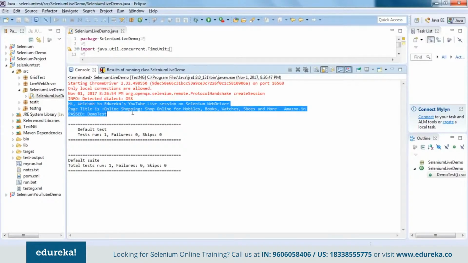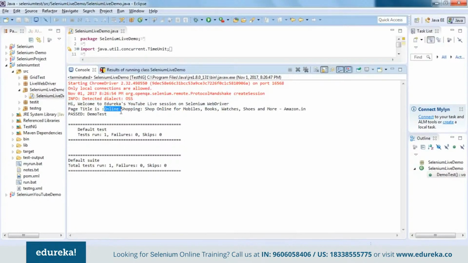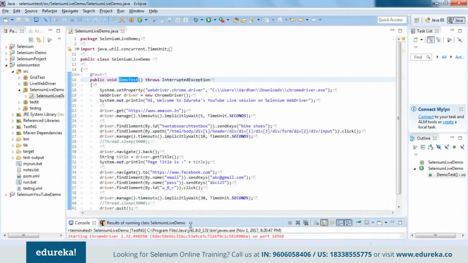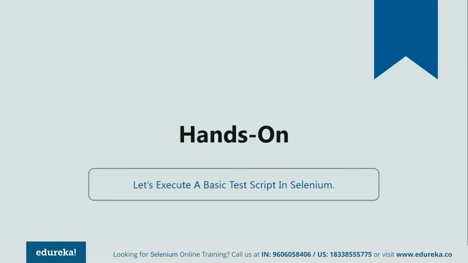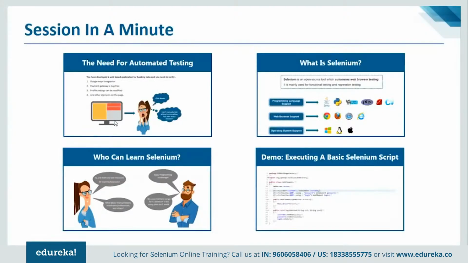And along with that, it also printed 2 lines for me. I initially said welcome to Edureka's YouTube live session. That line got printed, and then it also fetched the page title. So the page title at that point of Amazon's web page was online shopping, and shop online for mobiles, books, watches, shoes, and more. Right, so this was the page title. So these are things which I have retrieved with the help of WebDriver, and I've displayed over here. So this is how a basic Selenium script runs, and this pretty much brings an end to my session, right? So let me just open up my slide and conclude today's session.